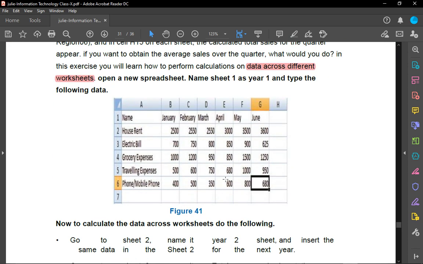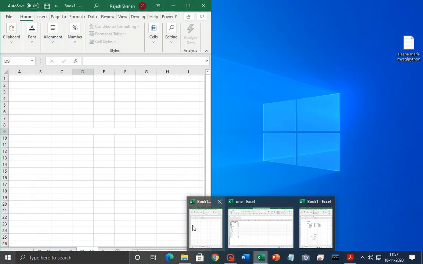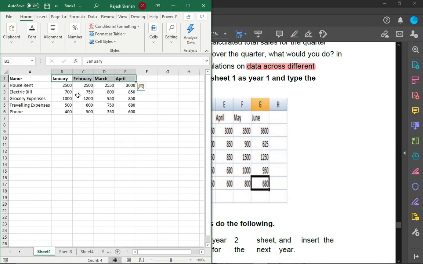Here we are supposed to open a new worksheet. I already created that also. I have created a worksheet in which all this data is stored. So we have a worksheet of the expenses of a house. The titles are name, January, February, March, April, and for house rent, in January you are spending this much, February this much, like that. The amount depends.